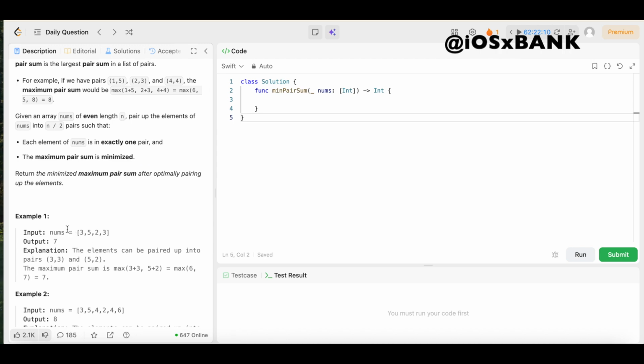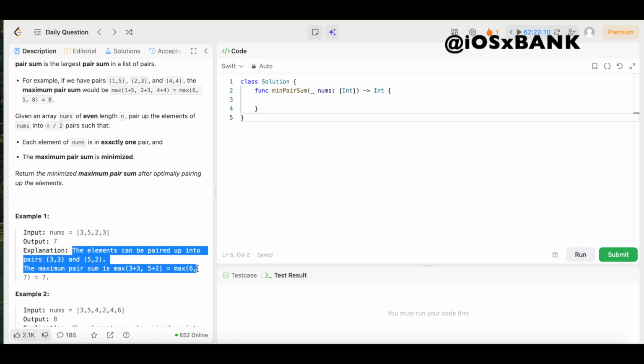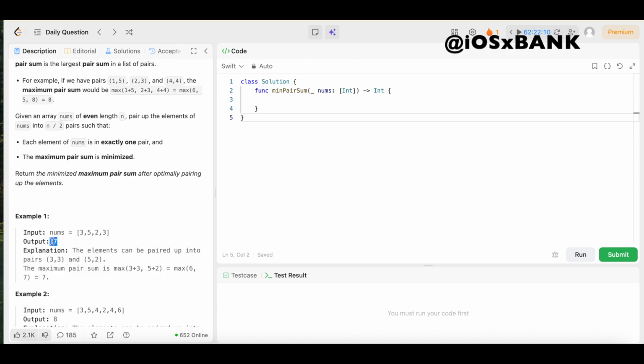In example 1, we have our input nums equals an array of integers 3, 5, 2, and 3. The output is 7. The explanation says it can be paired up into pairs (3, 3) and (5, 2). The maximum pair sum will be 3 plus 3 or 5 plus 2, which would be 6 or 7. Since 7 is greater than 6, the output is 7, because that is the maximum that we achieve from these two pairs. Now, this is the minimized maximum pair sum.